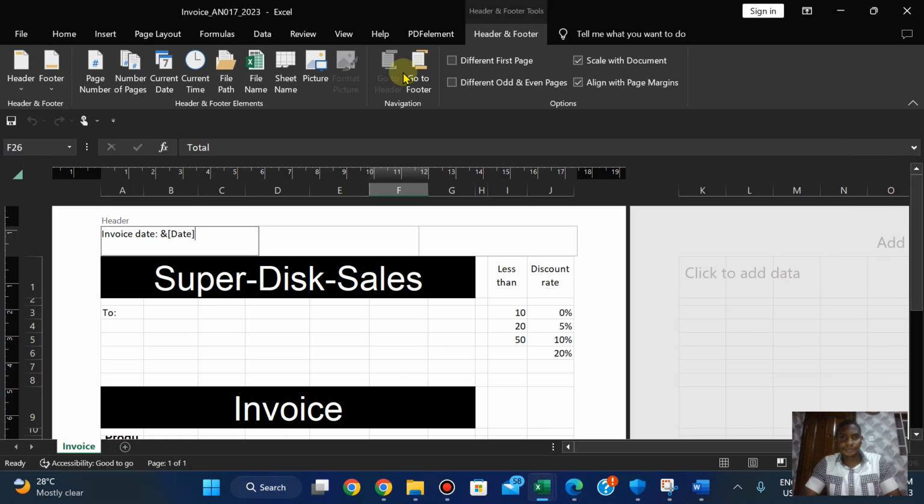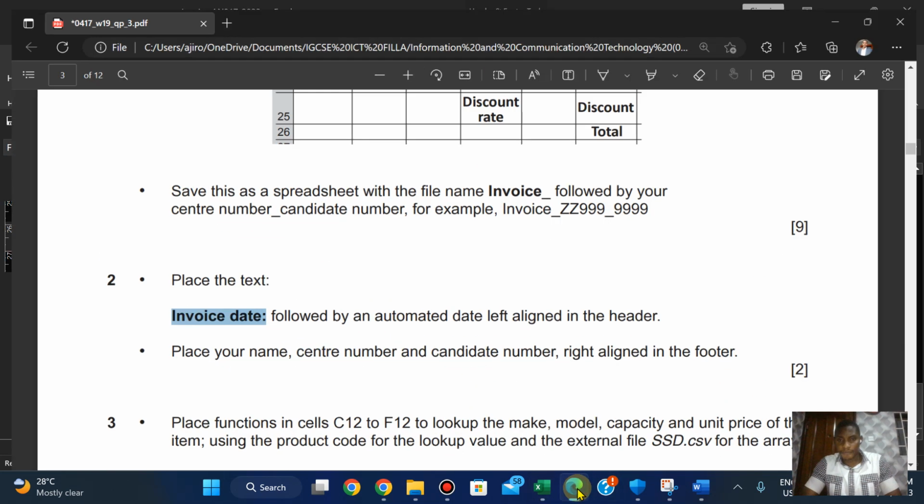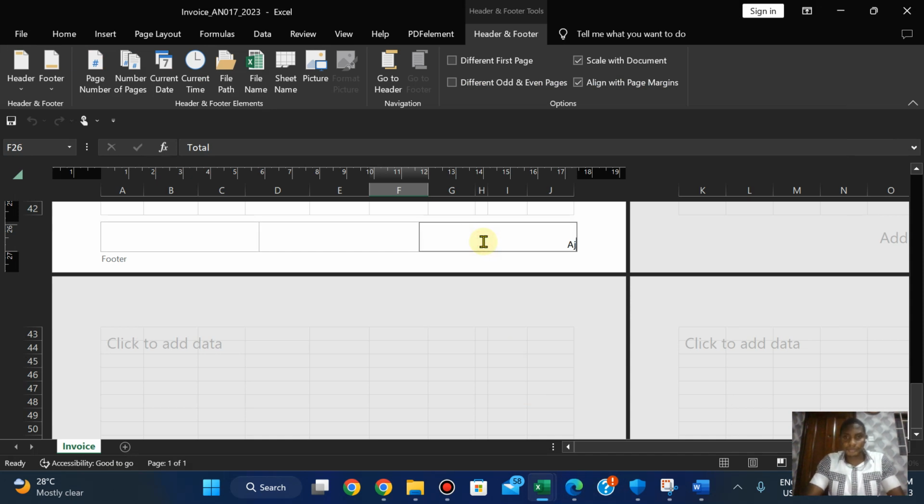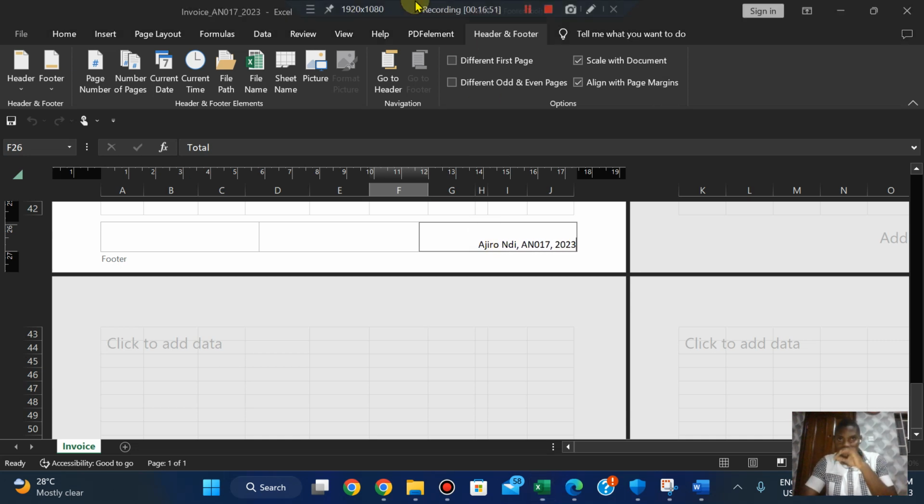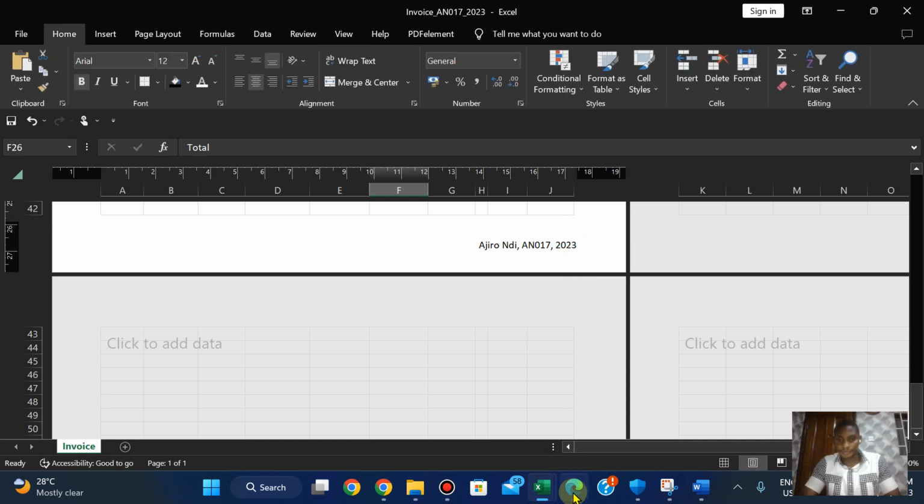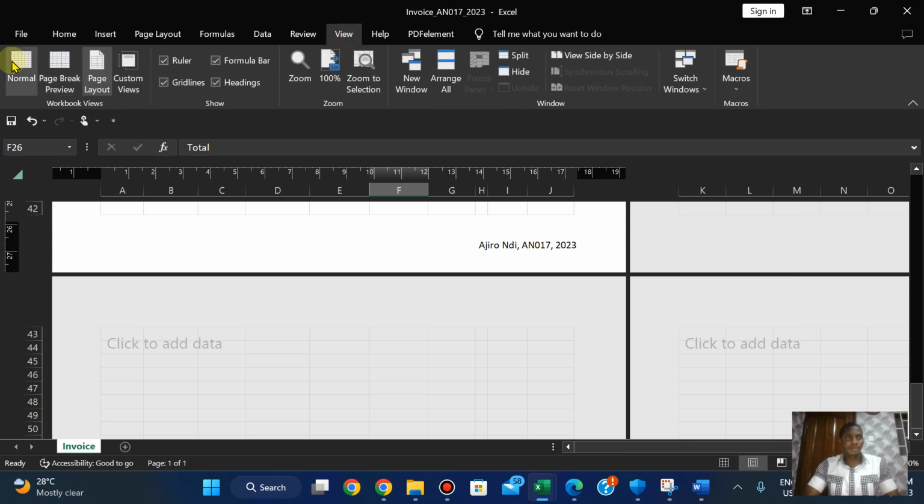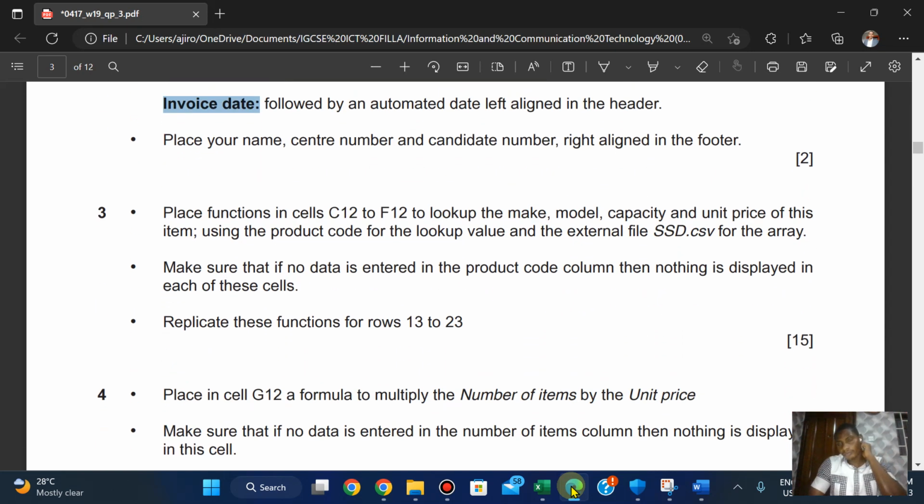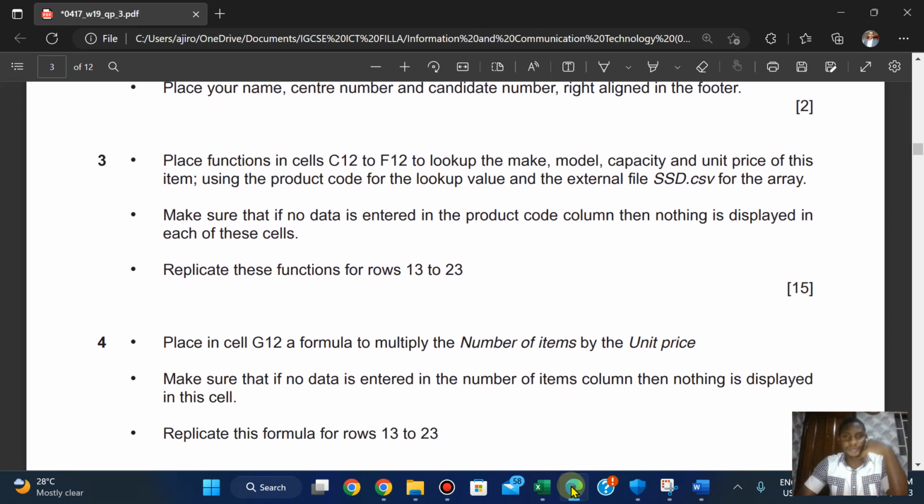Okay, place your name, center number, candidate number, right align in the footer. AN 17 2023. Okay, so that's 2 marks, guys. So 15 marks. Okay, place functions in the cells C12.